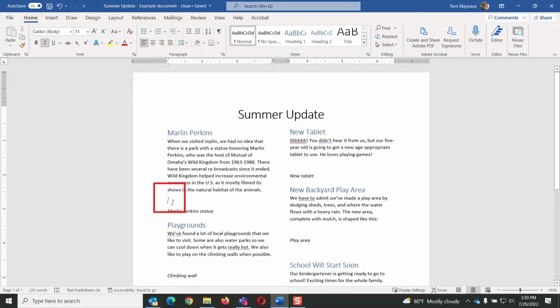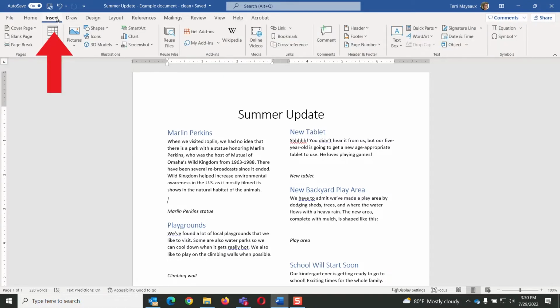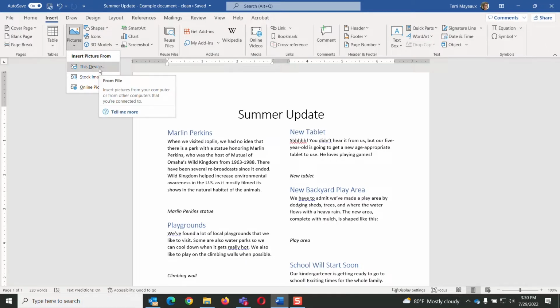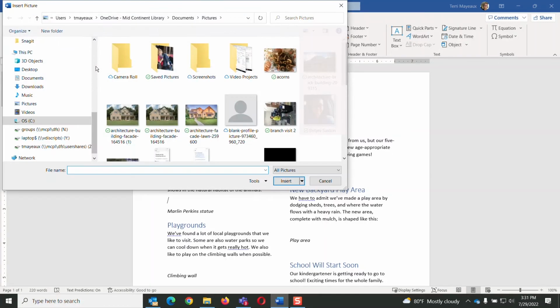So I'm going to click above my italicized text, and then I'm going to go up to the ribbon, and the second tab here is Insert. So I'm going to click on Insert, and then come down to the third group, which is Illustrations. The very first button in that group is Pictures, and when I click that drop down, I see that I have three main options for adding pictures to my document. And it could be that they come from this device, or they come from stock images, or they come from online pictures. Well, we're going to go with this device because I took a picture of that statue. So we'll click this device.